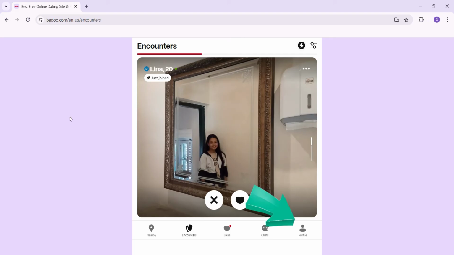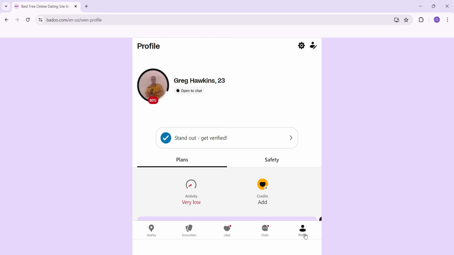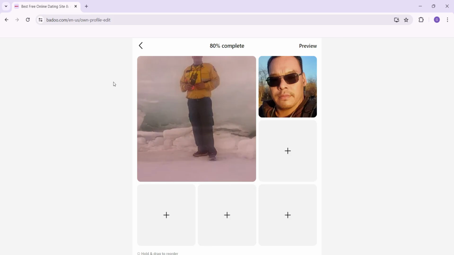Right now, what we need to do is go to Profile. At the bottom right, here is the profile icon, simply click on it. Once you click on Profile, something like this will open up. At the very top right, you will find the Edit Profile button. It's right next to Settings. Simply click on it. Once you've clicked on it, something like this will open up.